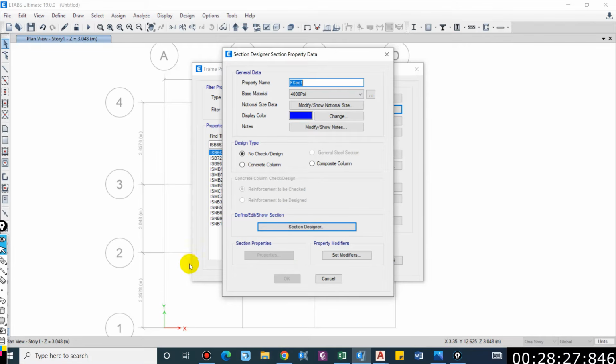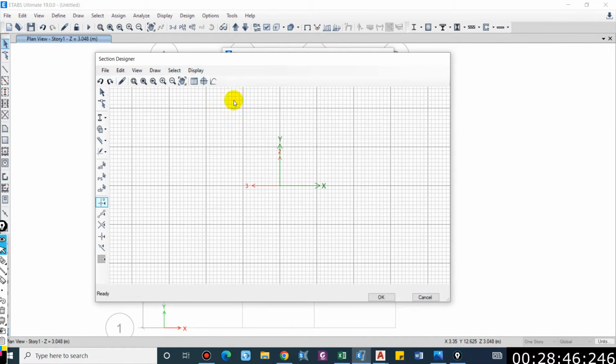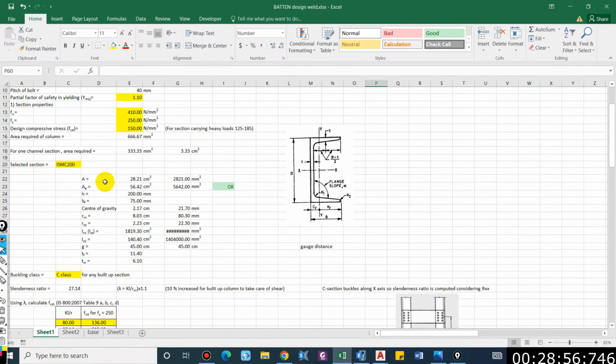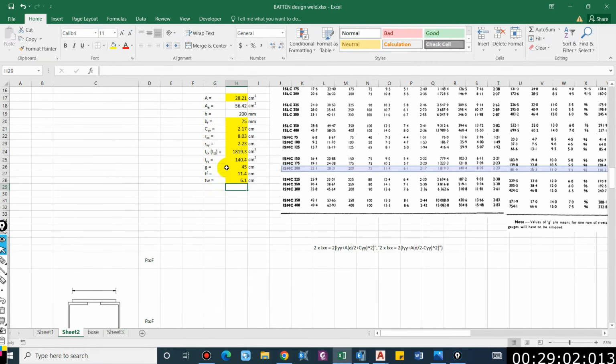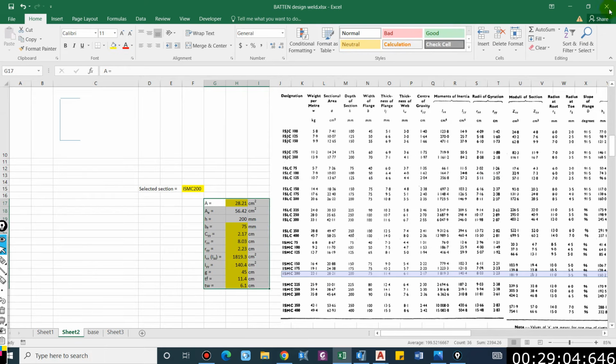So then let's rename this as 2ISMC. The material is Fe250, general steel section. We have the section designer, and here we have to draw the sections. For that we'll require the details, and I have already summed up the steel dimensions and properties for ISMC 200.